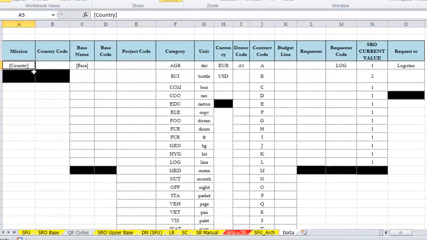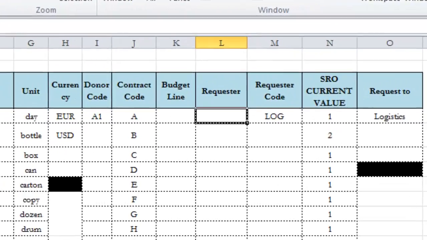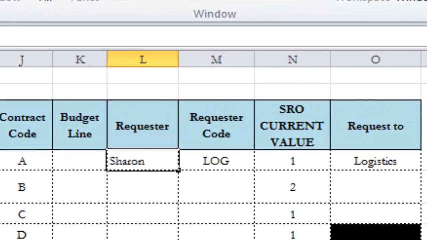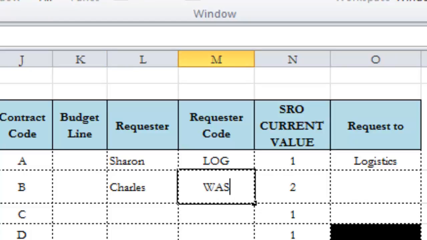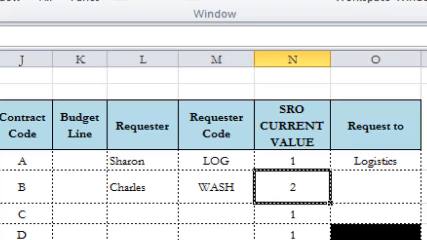First, we enter our mission, in our example, Kenya, then the code for the mission, which is KE, then the base name, which is Nairobi, and then the base code, which is NB. Column E to K can be left as is. In our example, we will enter the name of the logistician for Nairobi, Sharon, and then the name for the wash, Charles, and enter wash as a requester code.